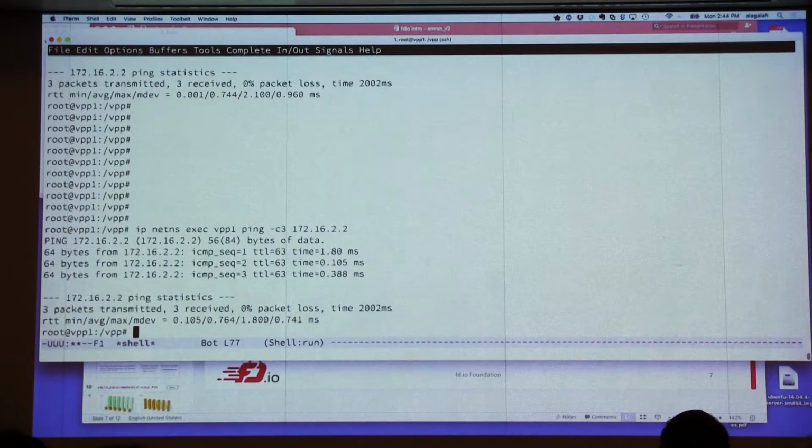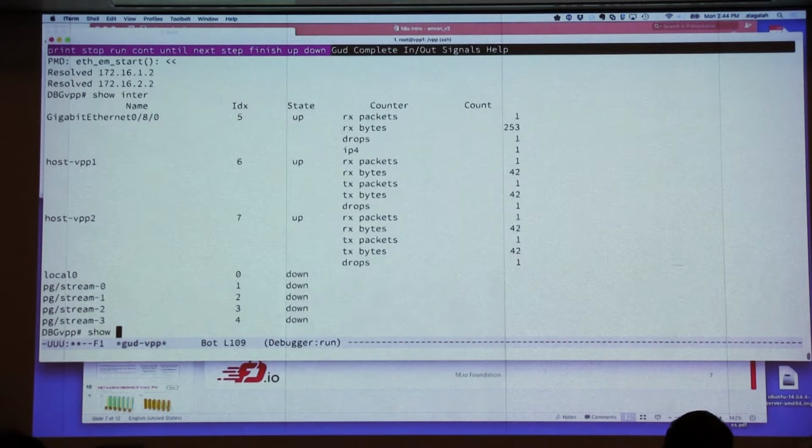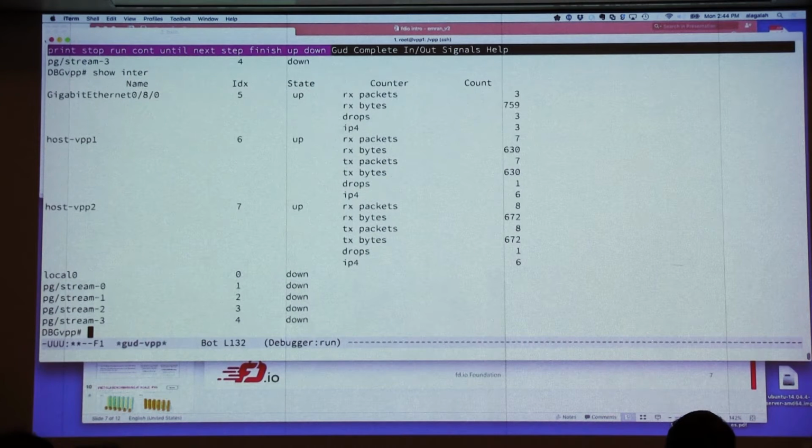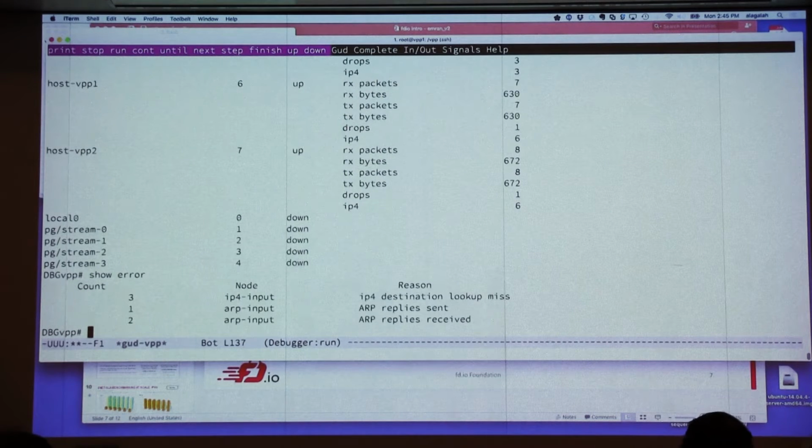If we go back to GDB, we have our vppctl, our VPP debug CLI prompt, and we do show interface and show error. Show error is showing the counts for each particular type of node. We can see that we have 3 IP destination lookup misses, which is a bit odd. I need to look into that. Why would we have that rather than punting packets through? A mystery for another time.